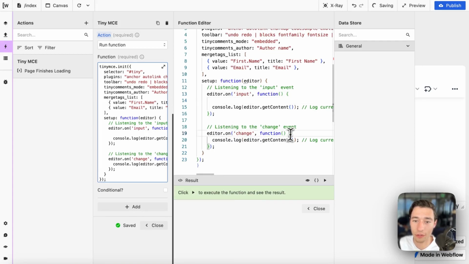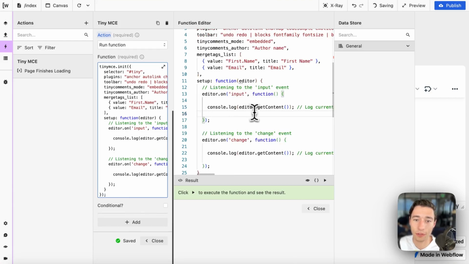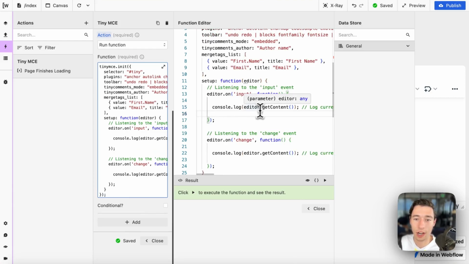And now I'm just going to go in this code, and let's give this a little bit of space so we can easier understand what we're doing here. Perfect. So right now we're going to console log the content that is contained in this text field right here in the TinyMCE when an input happens, right? We're going to take the content and log it.